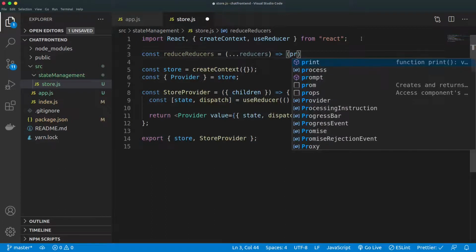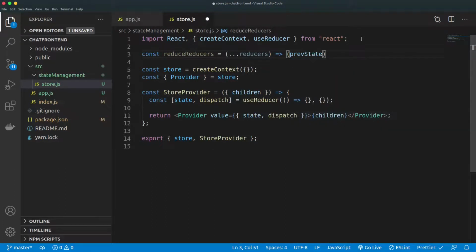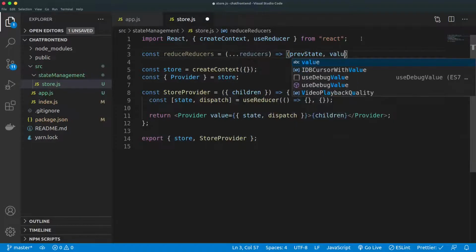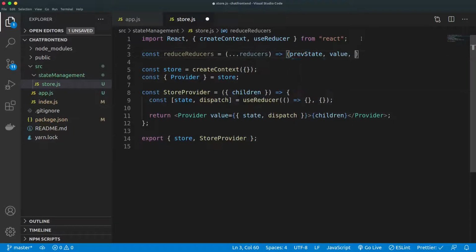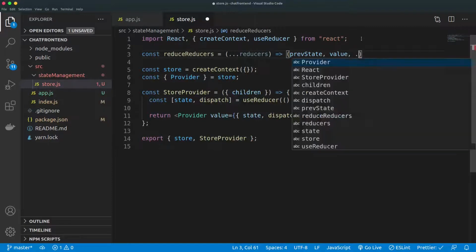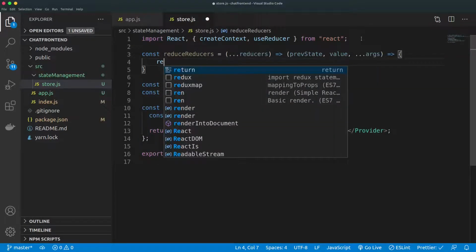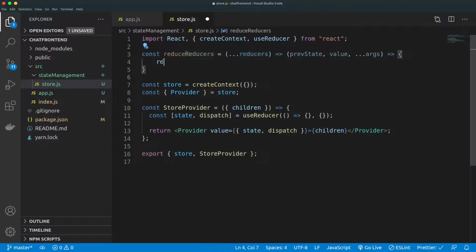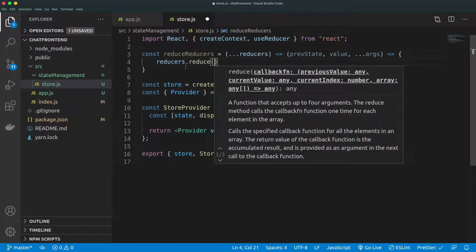Okay, so it's going to have some information. One of them is the previous state, prevState, then the value, then the argument. Most of the content here is quite abstract. Then we want to have reducers, which we are going to obtain from here, dot reduce. Reduce is one of those methods we have with ES6 for arrays.